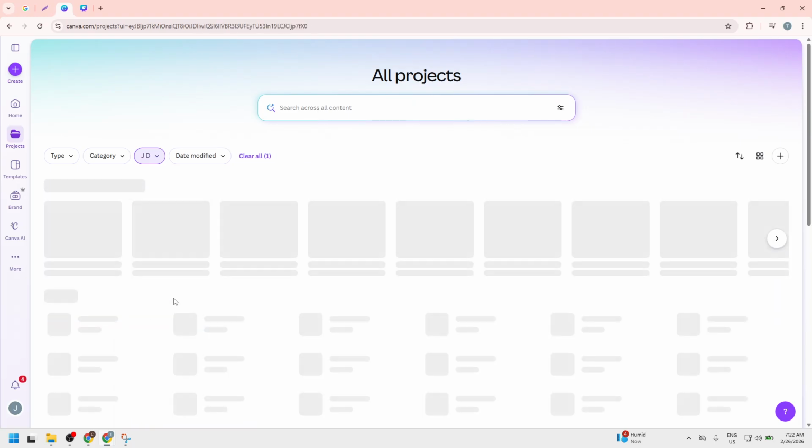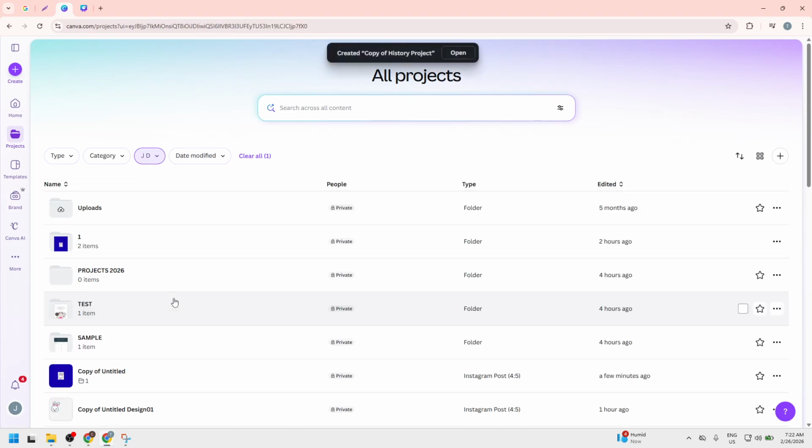You'll see a new file appear named Copy of, followed by the original design's title. This copy is saved to your private projects area, not the shared one, which means you can edit freely without changing the original or notifying others.